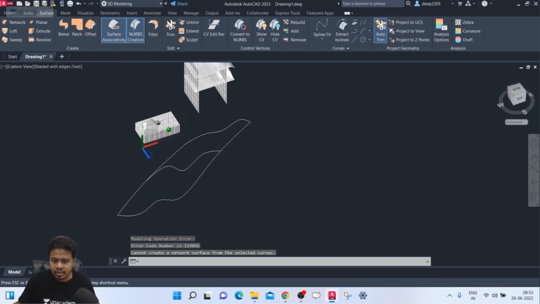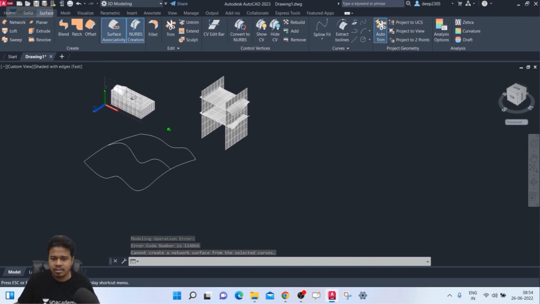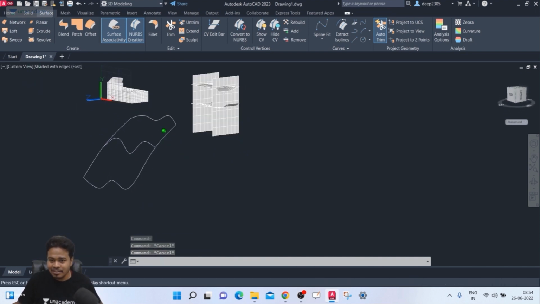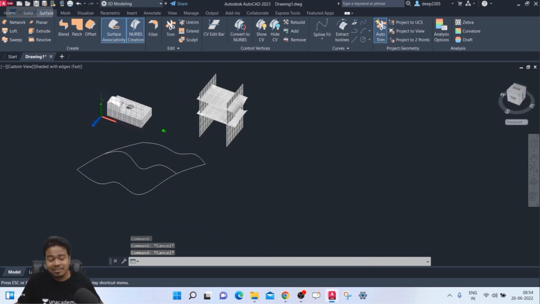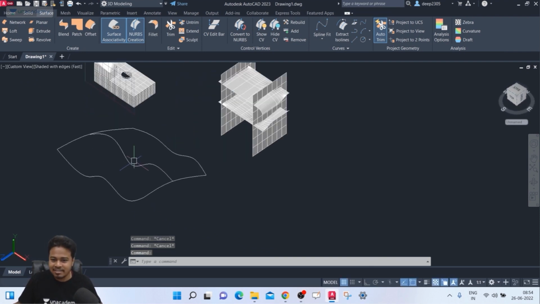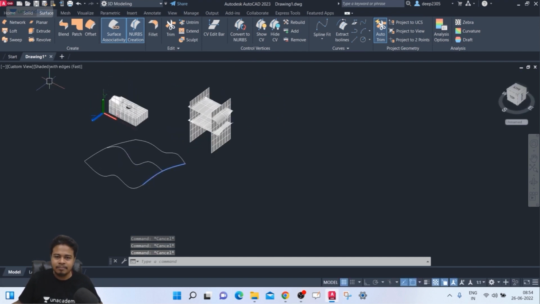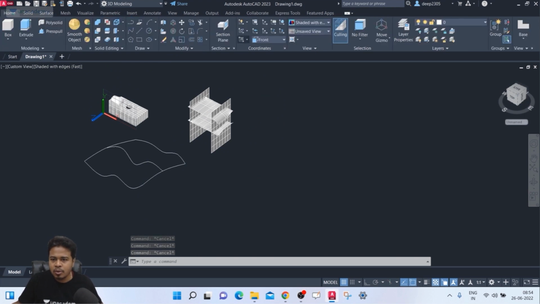Oh, cannot create. Oh, I'm so sorry. See how they are looking. I just forgot to change the plane. So it's very good that I made this mistake so that you should not do it. Okay. So what can we do? Go to home, come to top again. Okay. So we can do one thing.